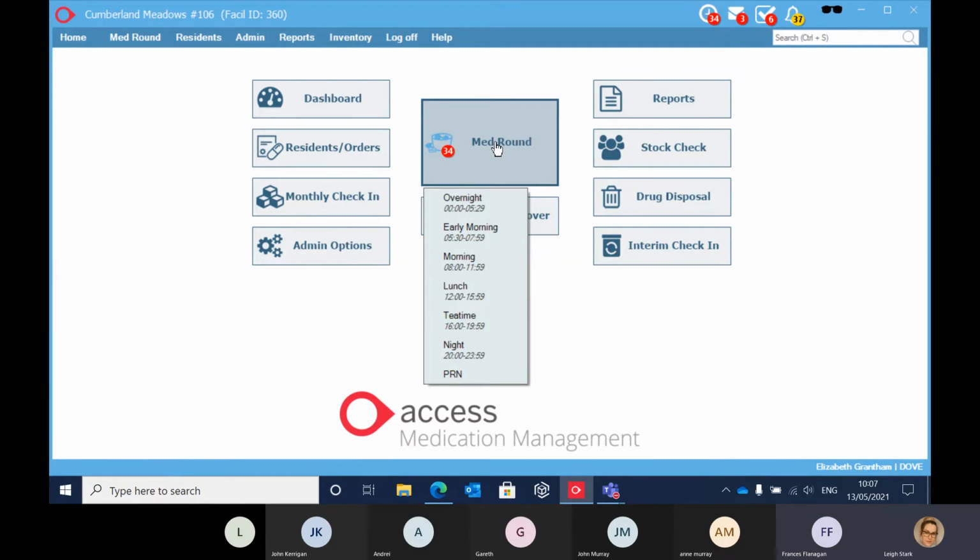If I click on that, it gives me a list of our round times. The way the round times work, there is a round open for every hour or every minute of the day. This is my training site that we're on, so I've got more round times than you will have. I think you have 4 round times, and it looks like your morning round will be open till 12:59. Your lunch round will be open till 16:59. Your tea time round will be open till 20:59, and your nighttime round will be open till 23:59. So you have a round open for every minute of the day, which means you can give medication for every minute of the day.